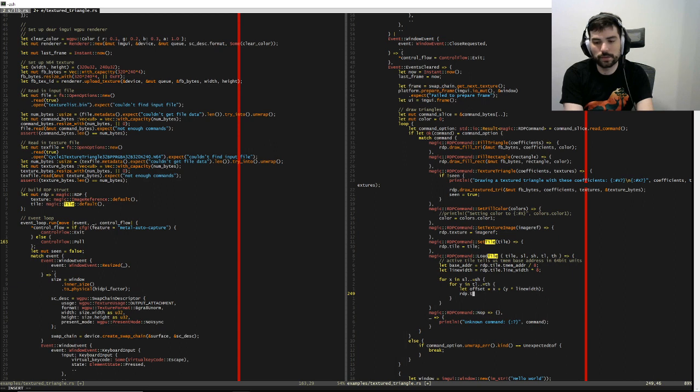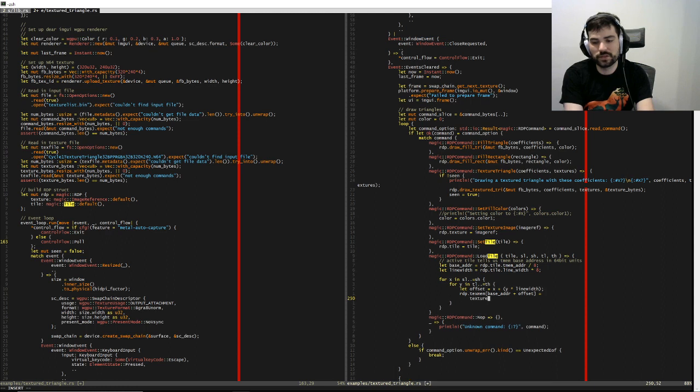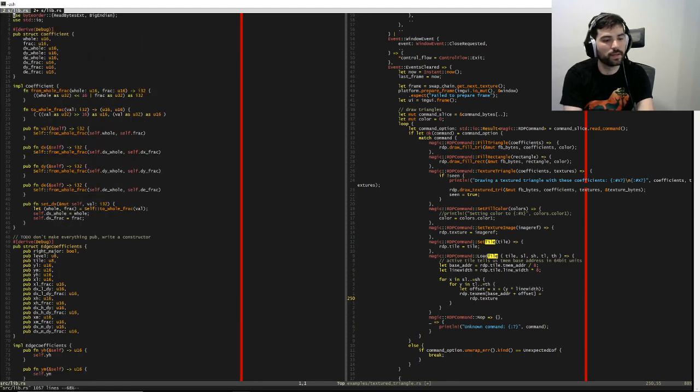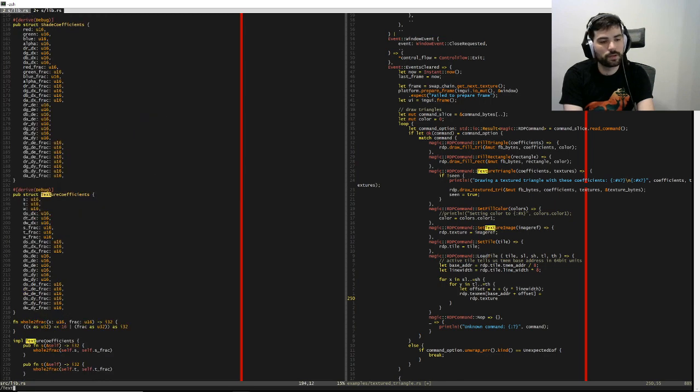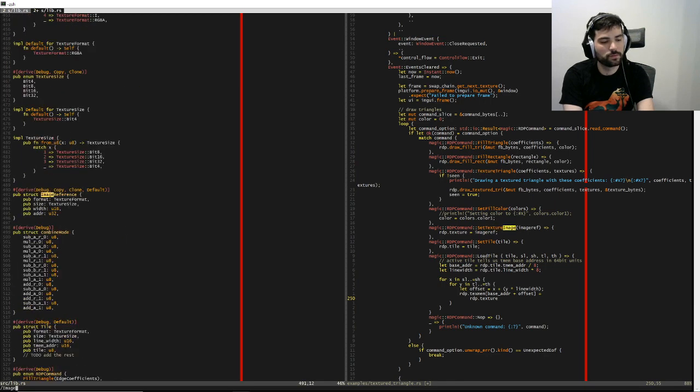RDP dot text mem base adder plus offset is equal to texture rdp.texture. Let's just keep these on the same page so that I get a little bit less distracted. Let's see here. Texture, or no, it's image reference.